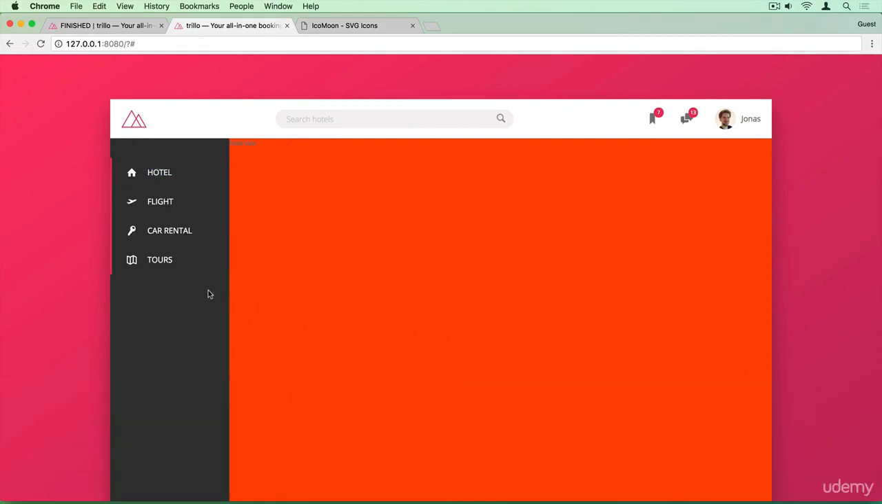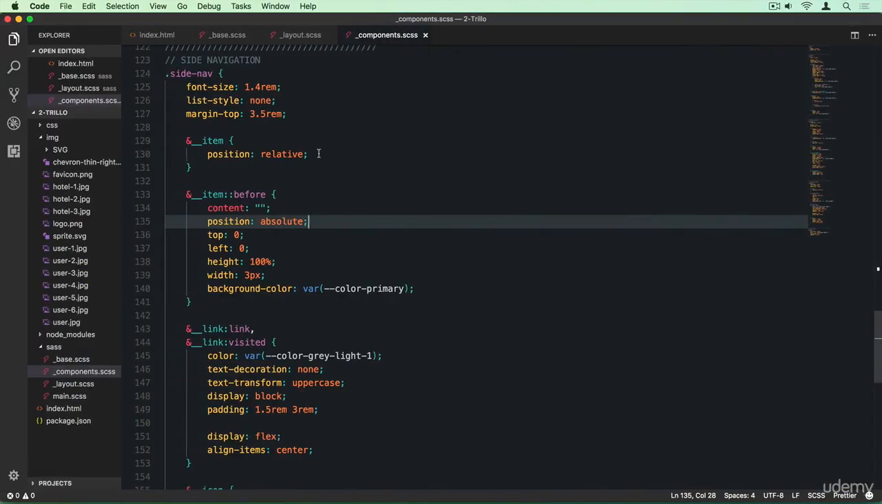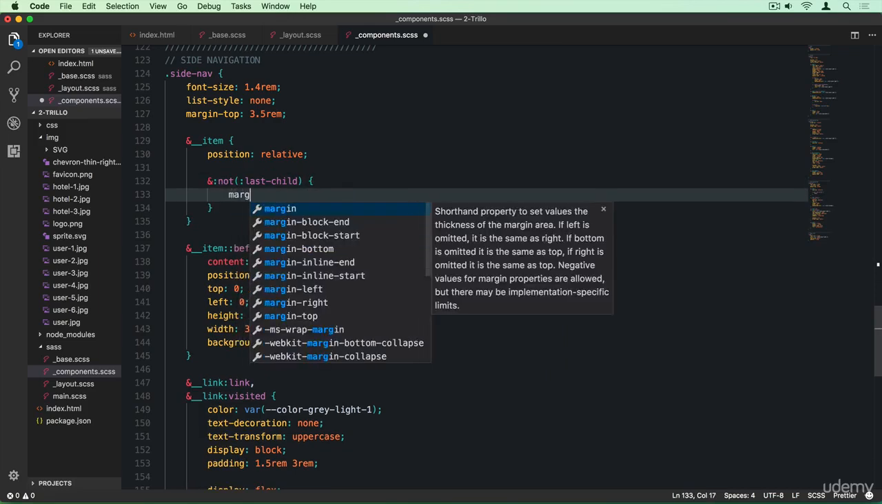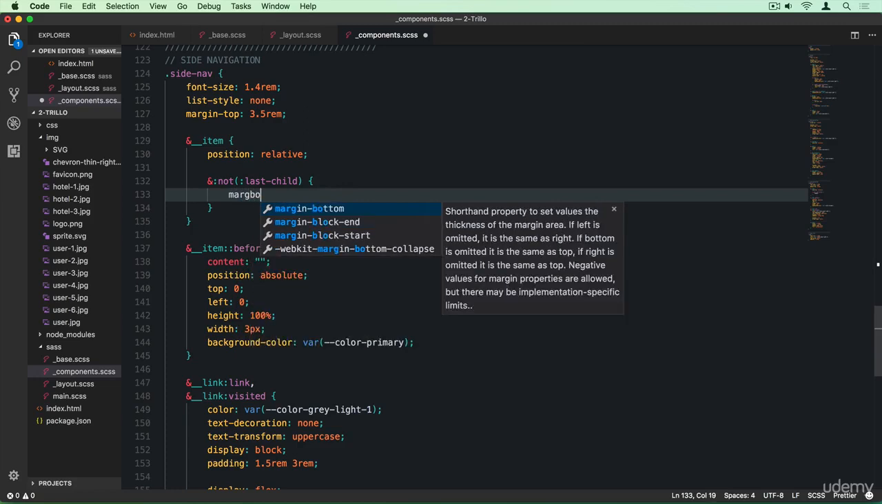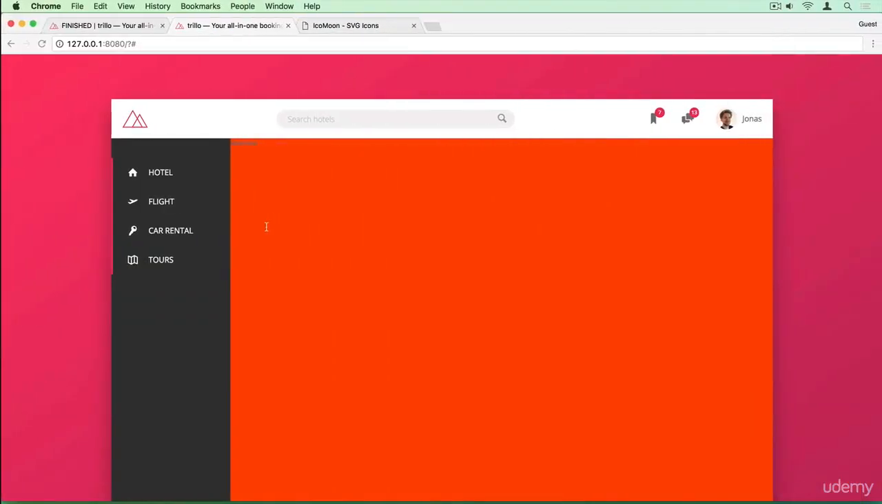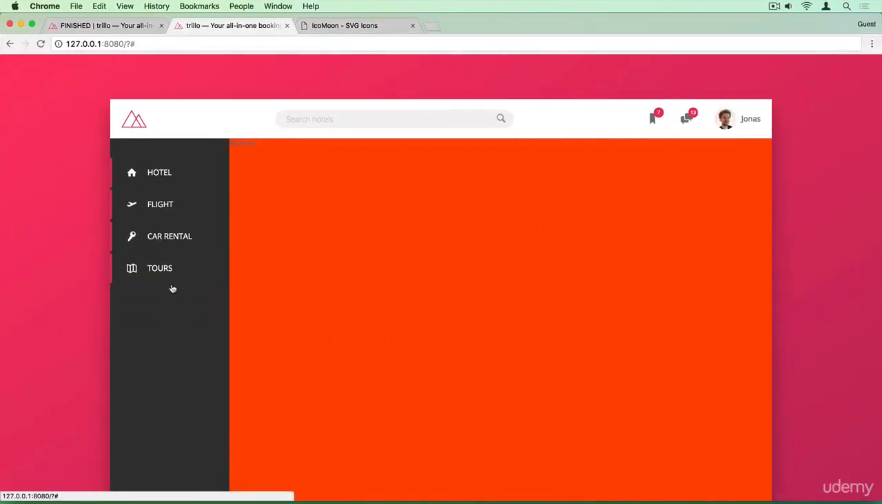Now what we need here before we can continue is some space between all of these items, right? So item, and we're going to use again the not pseudo class, just like this, not last child, so that we can add a margin bottom on all the items except the last one. So that's pretty standard by now. We've been using it all the time. So take a look again. And yeah, here we go.